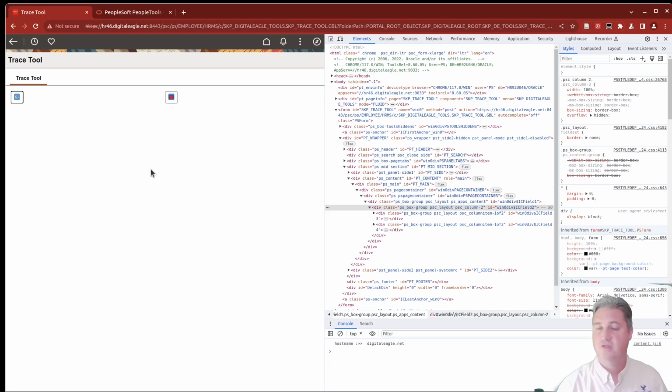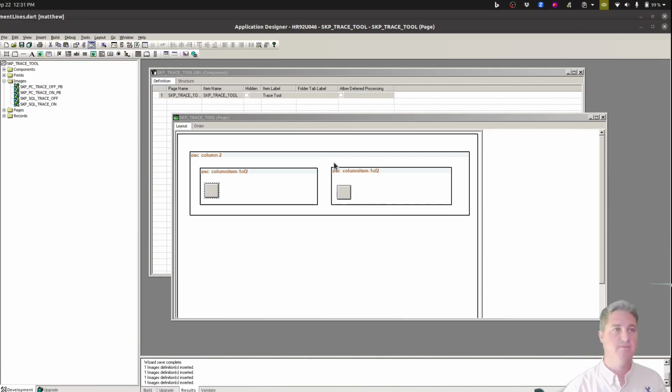Okay, so the next step is to make it work, and I think we can do that real quick, and I'll probably end right there, and then we can pick up with tweaking the tool and adding features after that. So let me come back over to the App Designer.